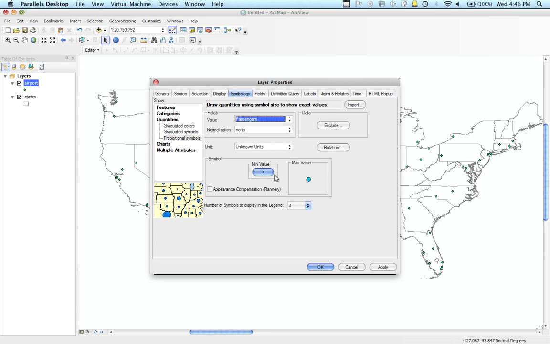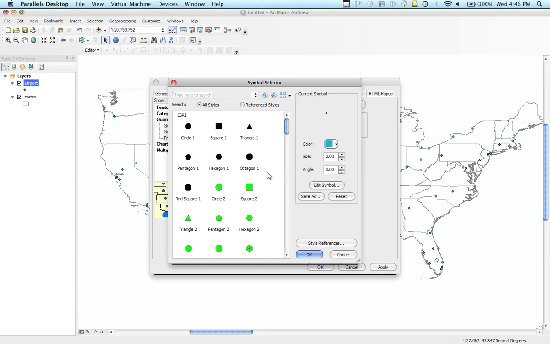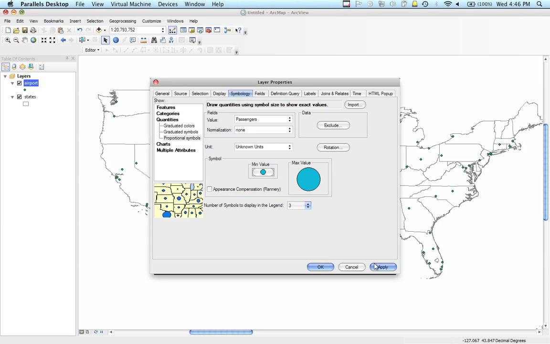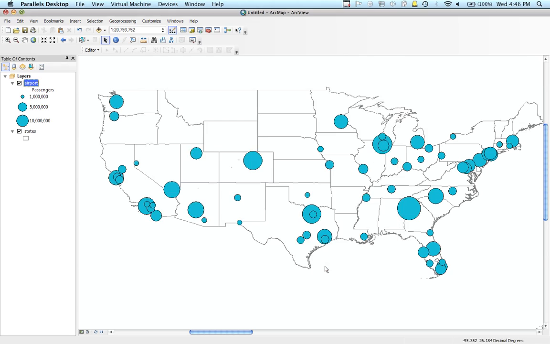And I have a min value and a max value. I'm going to make this a little bit bigger so you can see. So I'm going to increase the size of the minimum circle to 10, and I'm going to hit OK. And when I hit apply, you'll notice that the spots on the map get redrawn based on their data. So these circles are proportional to the amount of passengers for each of those airports. And so now I can start to see how my map looks and where the most passengers are.